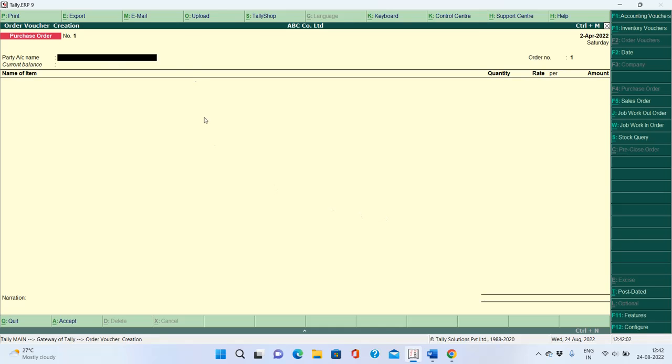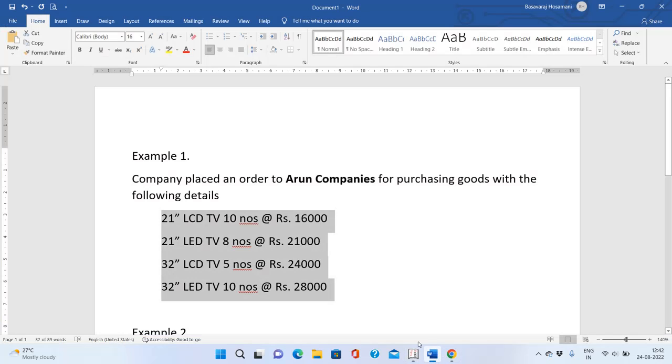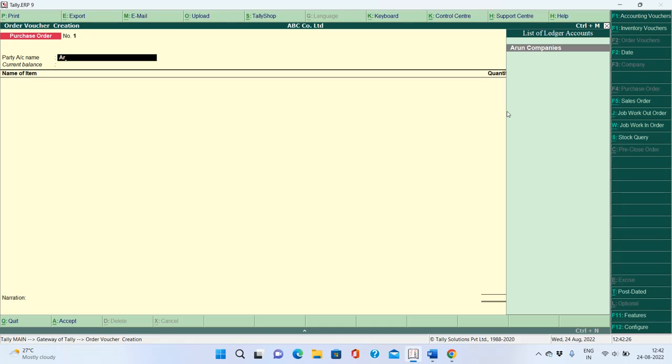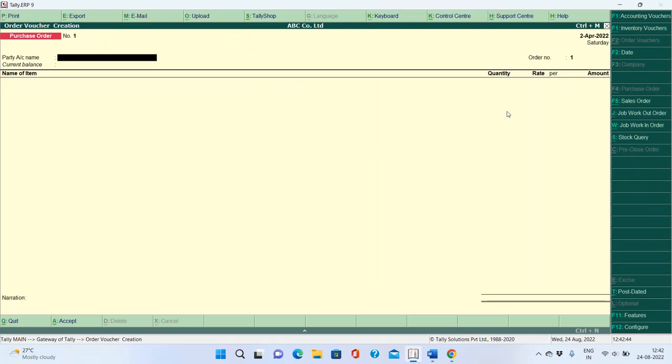Here we have the party's account name. Party account name means from whom we are purchasing, to which company we are placing the order. In our example we have Arun companies, from whom we are purchasing all these items. Here we need to select Arun companies. If the ledger Arun companies as sundry creditors is in your Tally, we select it. Otherwise you can create it here by pressing Control C.